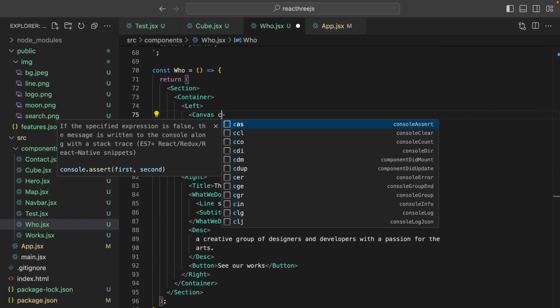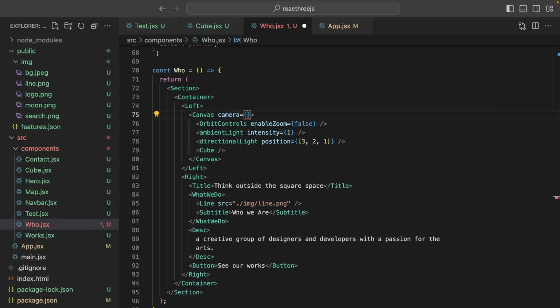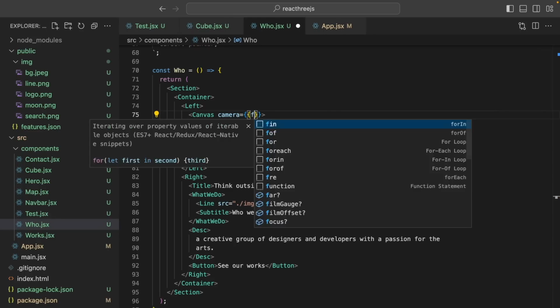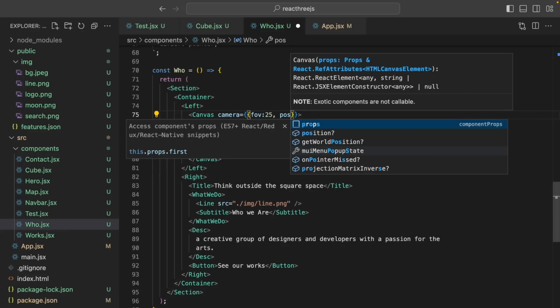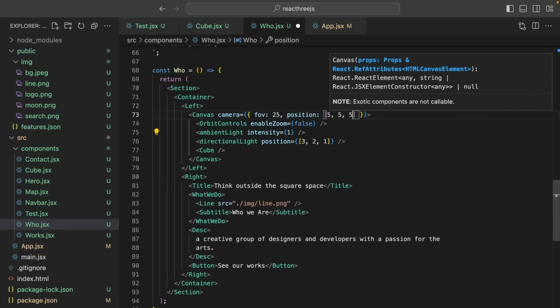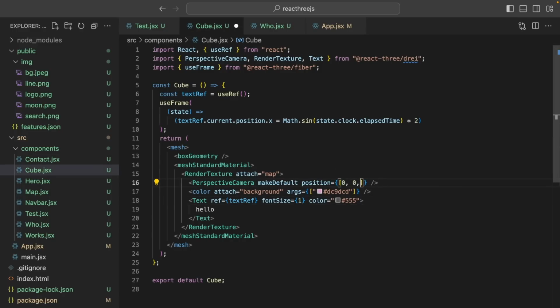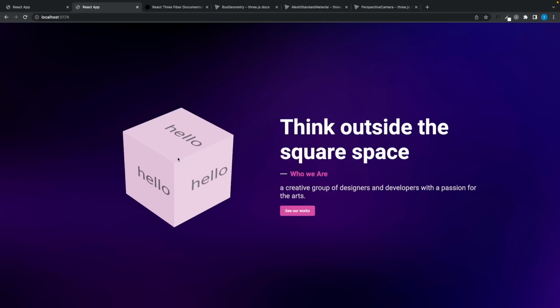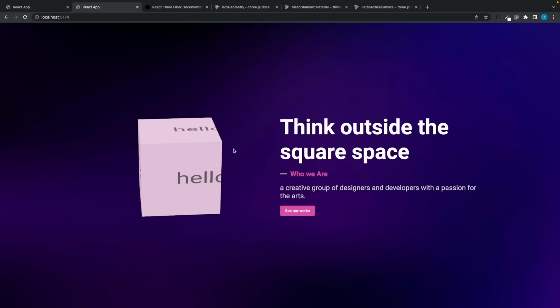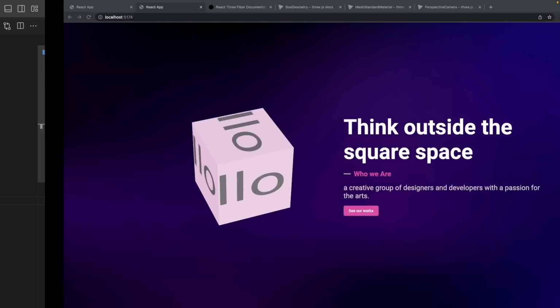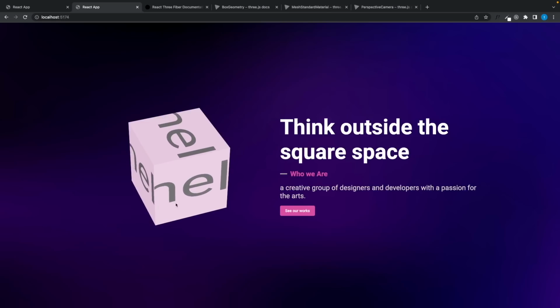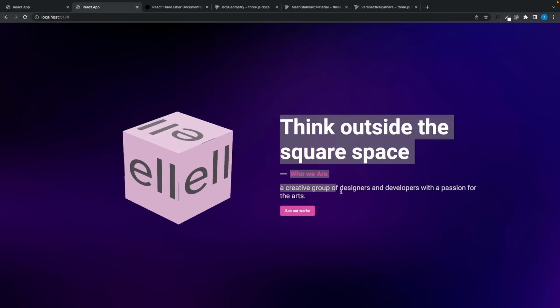To do that, we can use the camera property. I'm gonna give a zoom effect using FOV, let's say 25. I'll say position 5, 5, 5. And in this case, I'm gonna change this position also. As you can see, we changed its size and perspective, and also we changed the text position. In this case, I can increase this size. And perfect. It looks pretty nice.